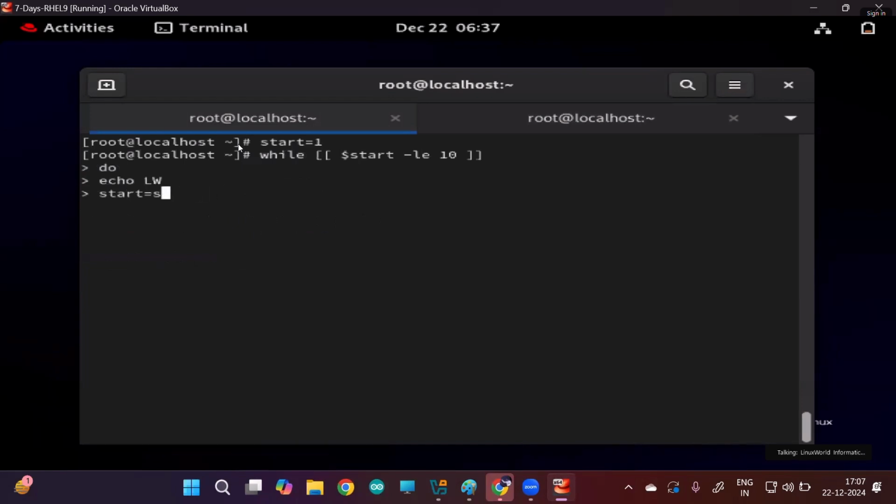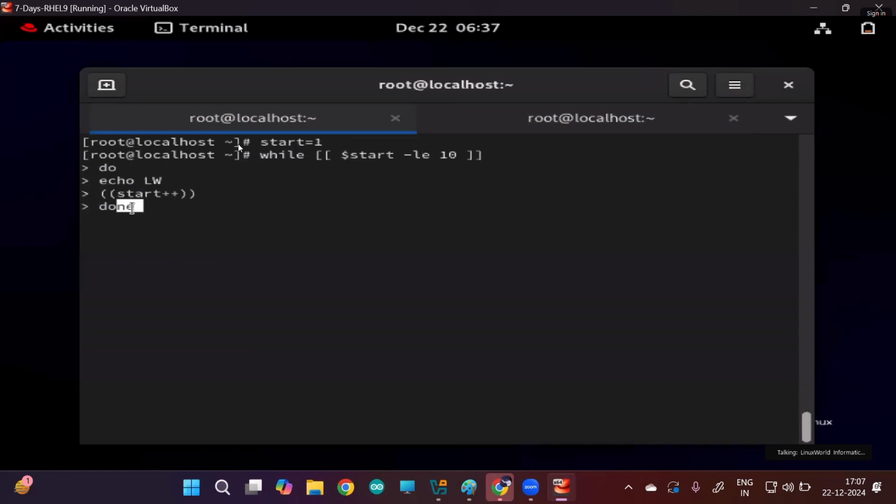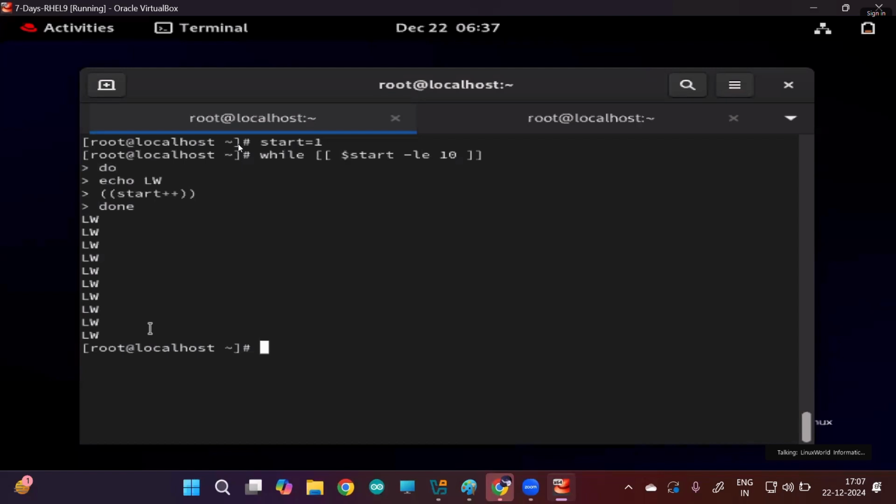So let me use the simple one. Instead of this, let me use start plus plus, in the C style way, C language way, and then done. Like in if, we start with if, then the fi keyword closes the block. In the while loop, or for loop also, do is the way to start the block, and done is the way to close the block. So now it runs 10 times. This is how it works.